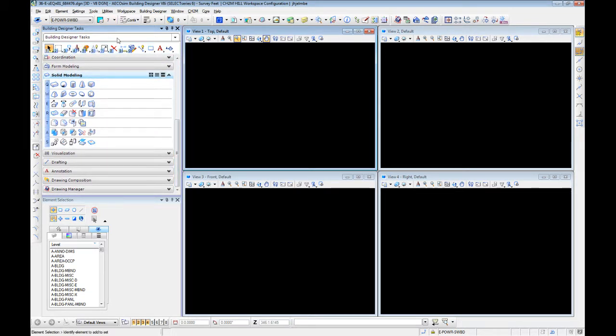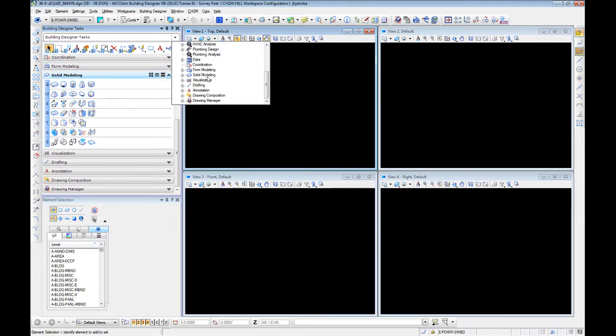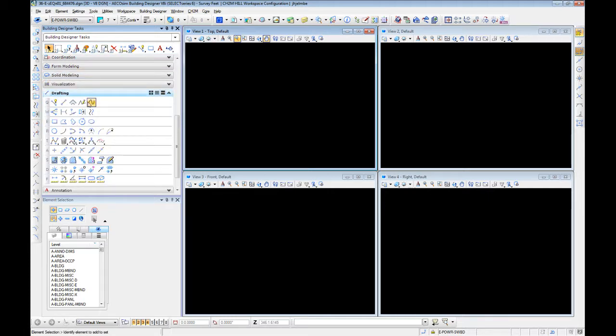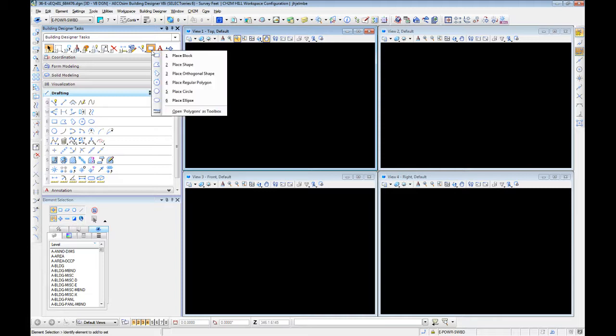While I typically leave the full Building Designer tasks open, you could also limit this down to just the solids modeling. We will be modeling in solids. I do not typically model in forms or in planes. It just ends up causing more issues than it's worth. You may use some of the tools under drafting, but with the building designer tasks, most of this is easily accessible through the top bar here. If you need to make a block or an irregular polygon, we can do that easily enough.